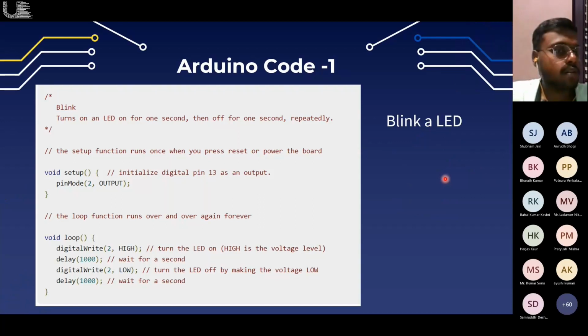I think this code was preloaded in the IDE. I just explained it now. It was blinking an LED. It's the same code, but here is what changes: pinMode(2, OUTPUT). So pin number 2 is set as output here, and whenever the Arduino code is run, the LED that is connected to pin number 2 is made to light up. This is the difference.